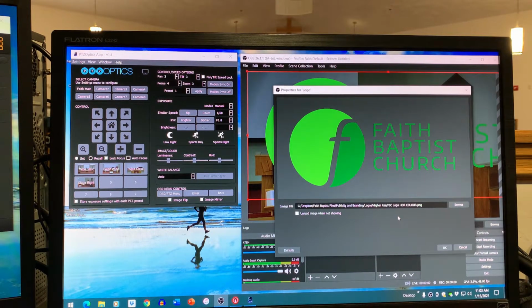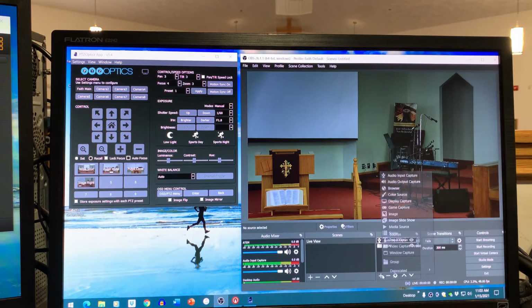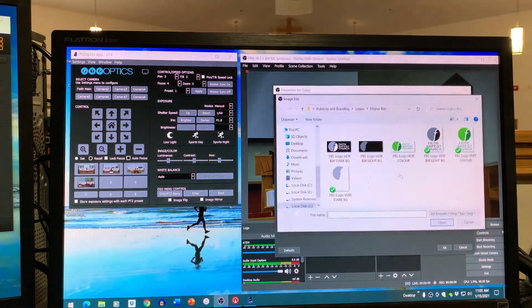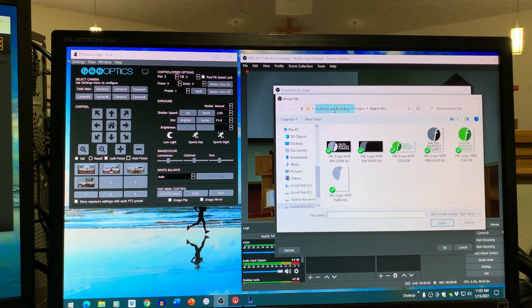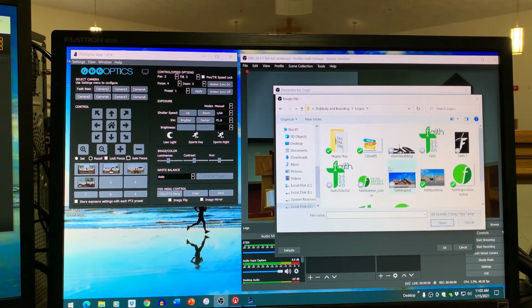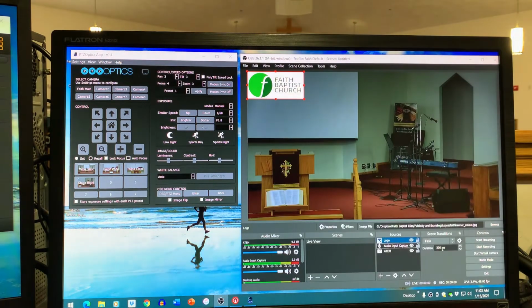That one doesn't have a background, so that's not actually the one I want. I'm going to try that again. Oops. So get rid of that logo. I'm going to add image, call it logo again. Browse. And I'm going to go back to publicity and branding. And I'm not going to use the higher res one. I'm going to use this banner one here. Okay, there we go. So now that's here.